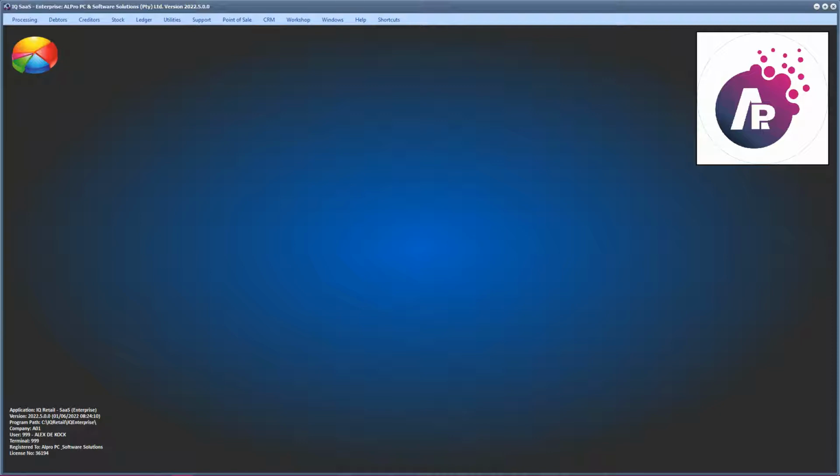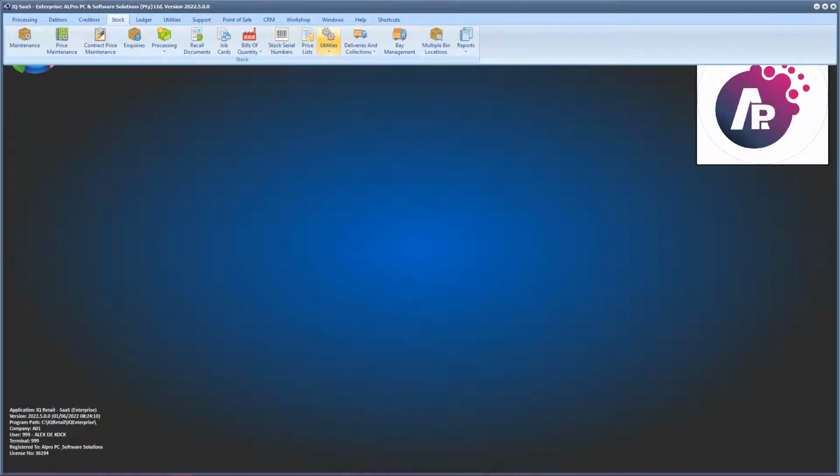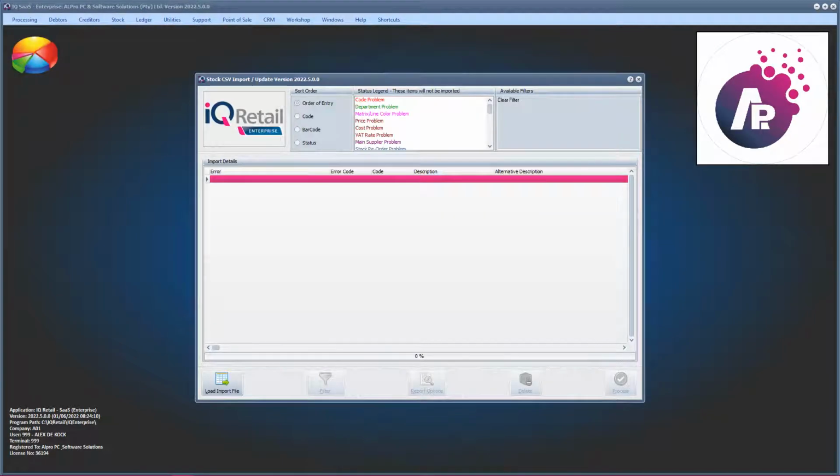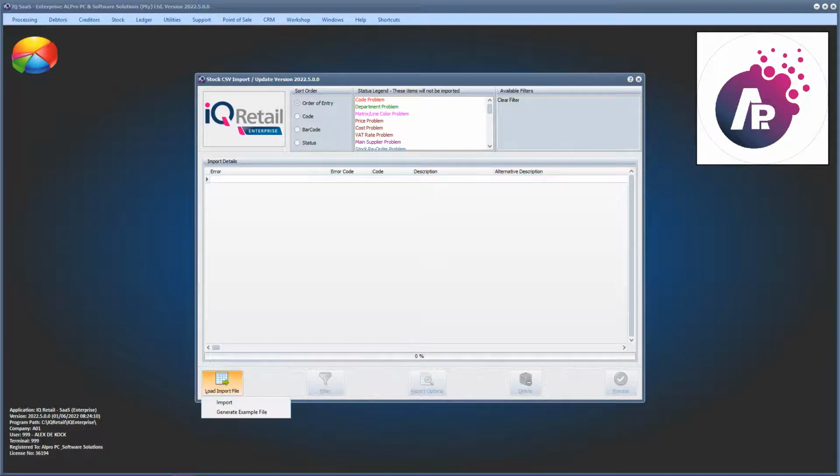I go to stock, go to utilities, and then I go to stock price update. Under stock price update, you will see a blank screen like this. The moment that we import the items, it's going to be reflected on the screen. Then to see how the file structure should look like, I can go to load import file and I can click on generate example file.